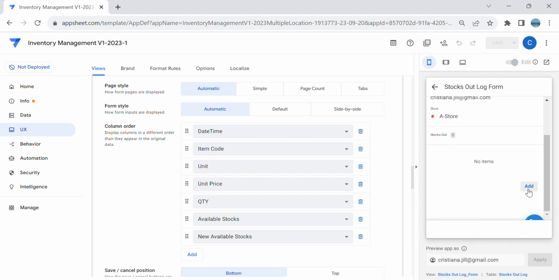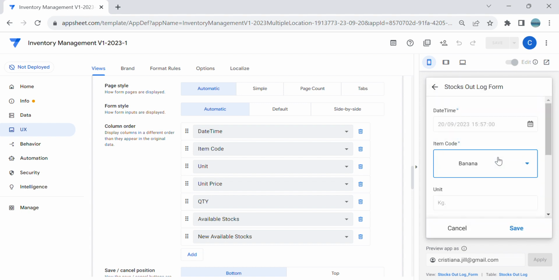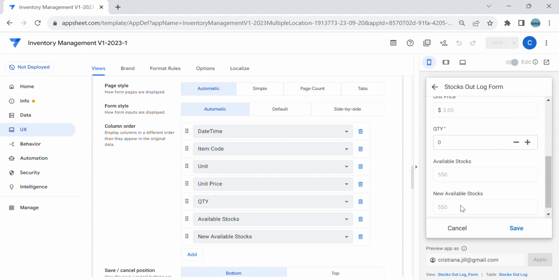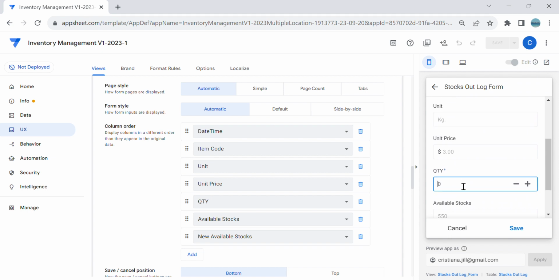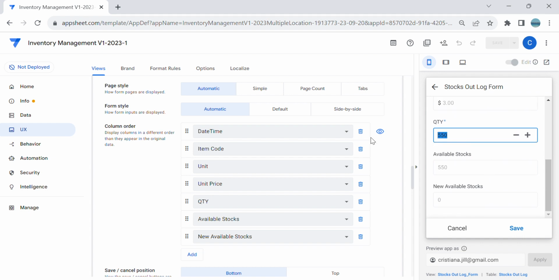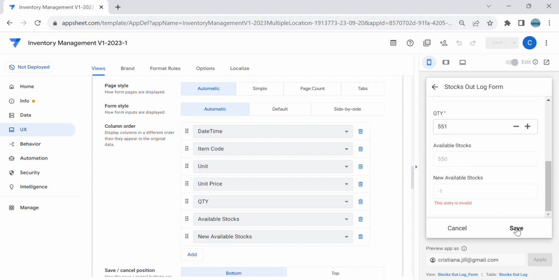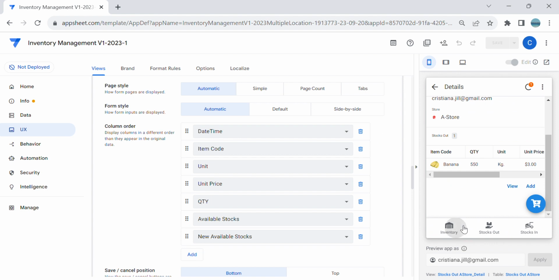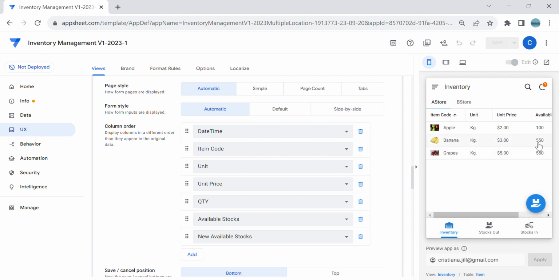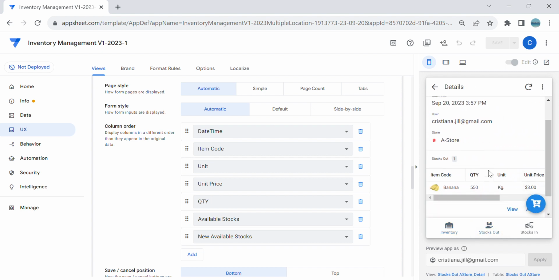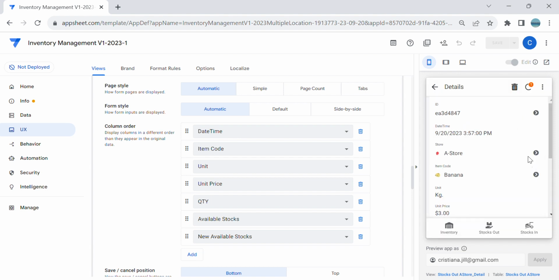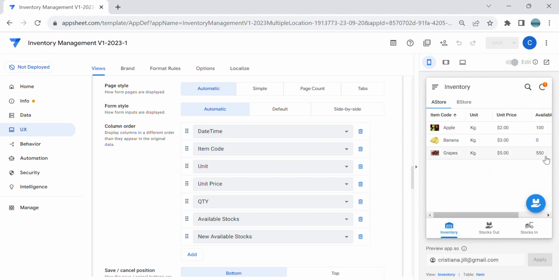Let's try one more, since we adjusted the form. Going to add, so here we have, let's say, the banana. The banana's available stocks is 550. If I put 550, it allows me to save. But if I put 551, it doesn't allow me to save. So let's stock out 550, and then going back there, banana should become 0. All right, it became 0. Once deleted, let's go back to 550 here. It should become 550 in a matter of seconds.